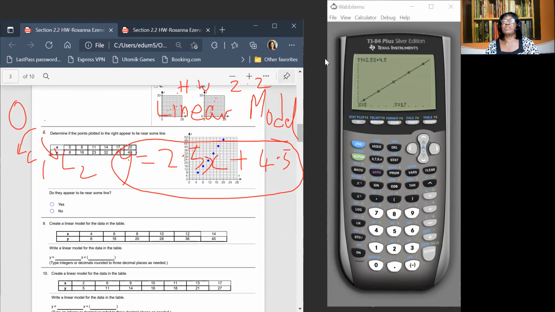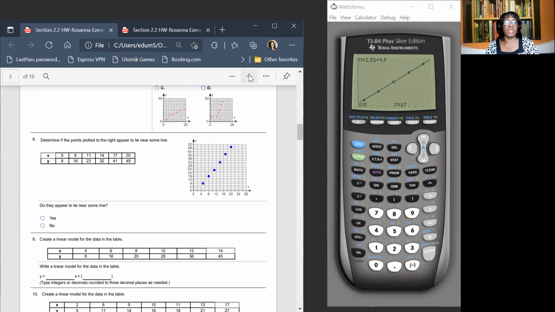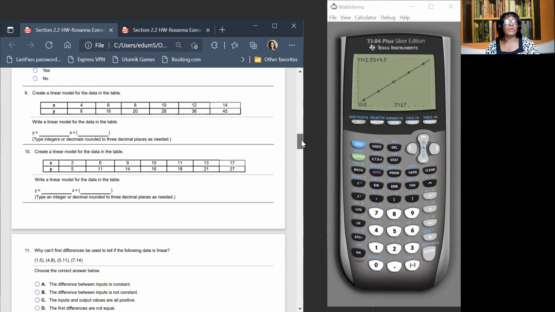Clear this. I'm just going to clear our drawings, and then I want to go to number 8, make it bigger so that I can see it. Okay, so number 8, actually number 9. So let me pull that number 9 up. Same question as with number 6. I'm just going to do number 9, but numbers 6, 9, and 10 are the same.